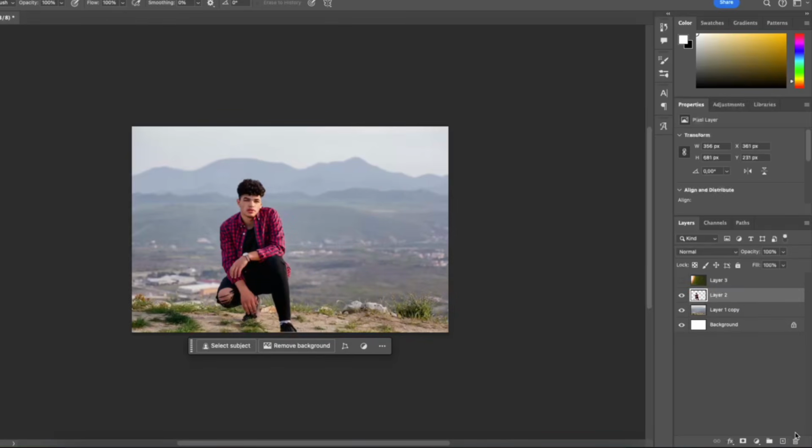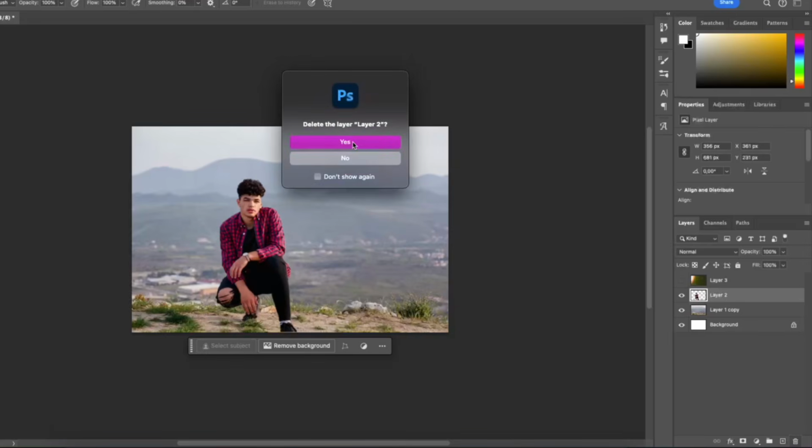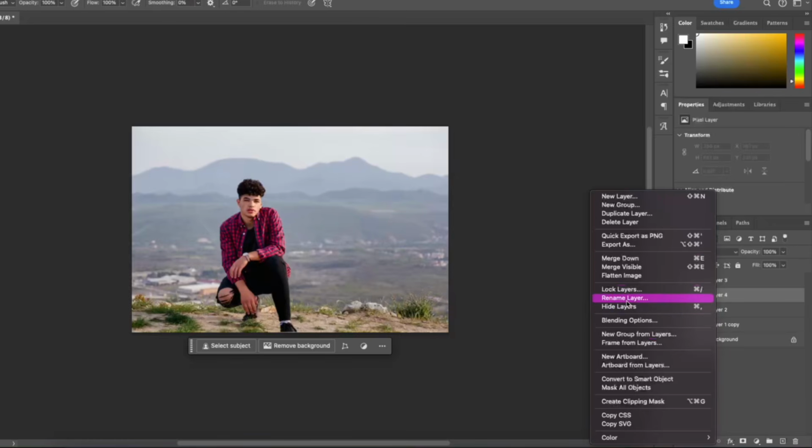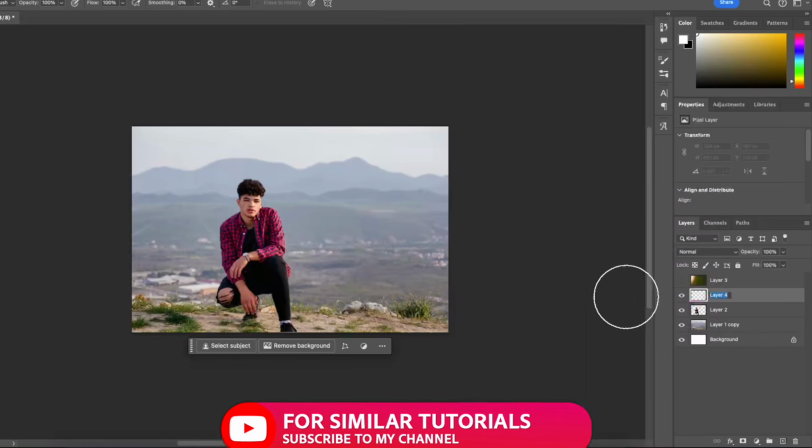Down here, you have 7 icons. Let me explain what each one of them does. The first icon is the trash icon. It lets you delete the selected layer. The second icon lets you create a new empty layer. By right-clicking on the layer, you can rename it to stay more organized.